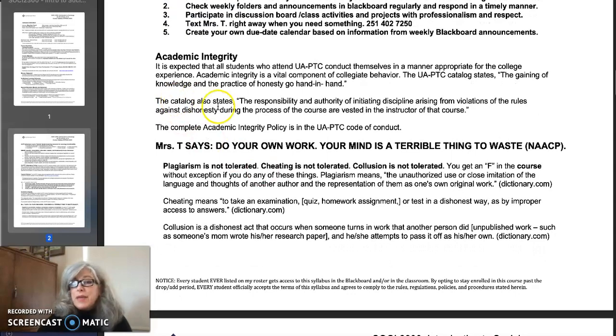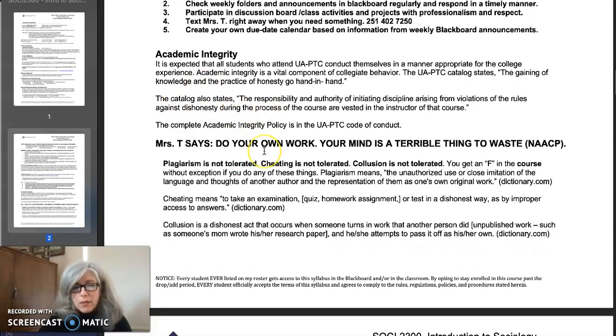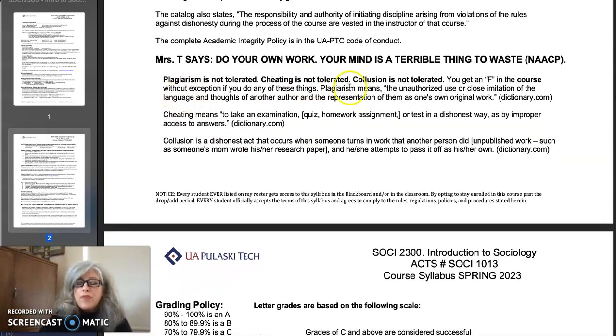There's a section on academic integrity on every single syllabus, and specifically I give you an explanation of some things that have occurred in the past: plagiarism, cheating, and collusion. So please read this section, because we don't tolerate these things at PTC. You can't have some kind of online artificial intelligence generate a paper for you.